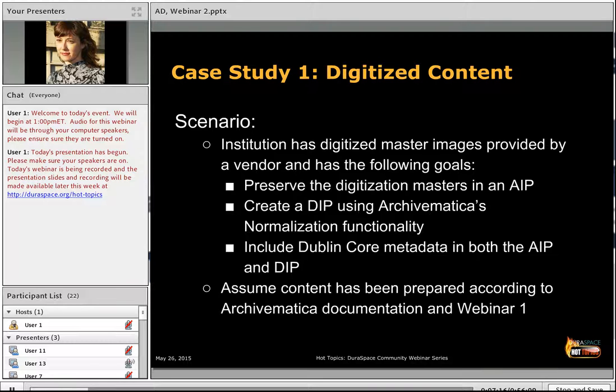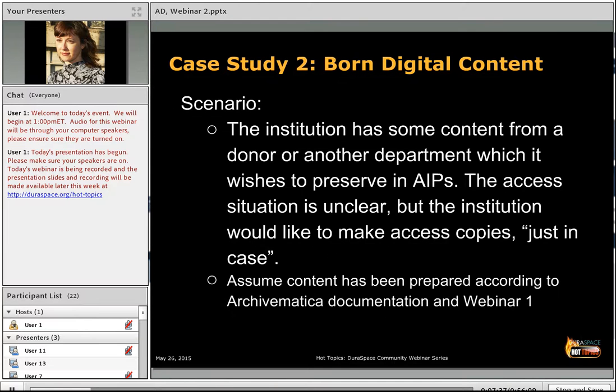So our assumption when I go through this case study is that all of the content has been prepared according to the Archivematica documentation, which I'll show you, and the information that Sarah went over in Webinar 1 about how you get your content into ArchivesDirect using the DuraCloud Sync tool. So that was case study one.